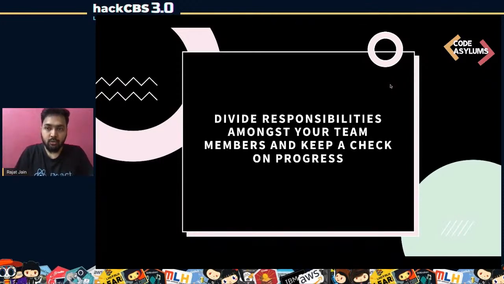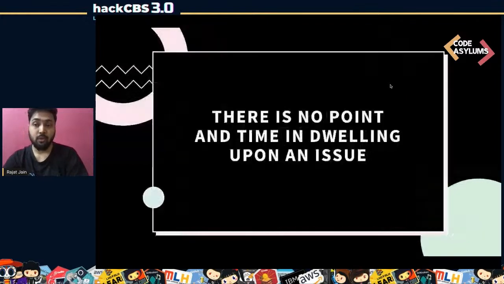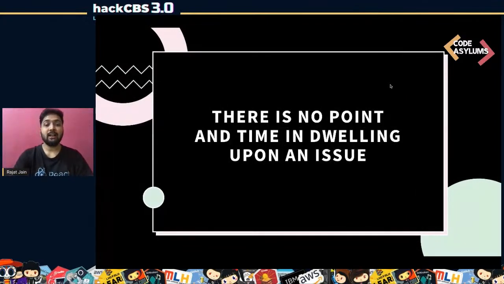I said, okay, I was able to complete these four items. The last item I'm still working on. And people should share their progress. I'm like, okay, let's assign fewer items for the next 2 hour sprint, and let's try to complete those items after the 2 hours. This is how you should keep checking on progress, and that's how you'll complete your product in time. Otherwise you won't. There is no point in delaying upon an issue.